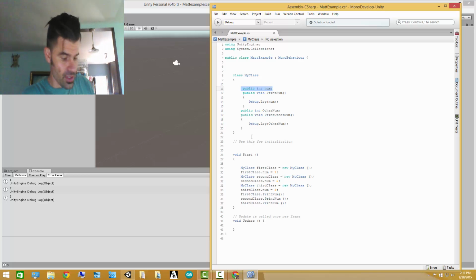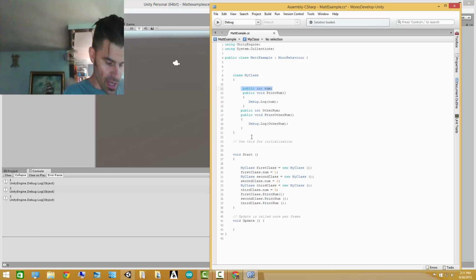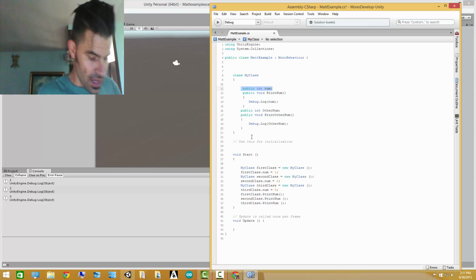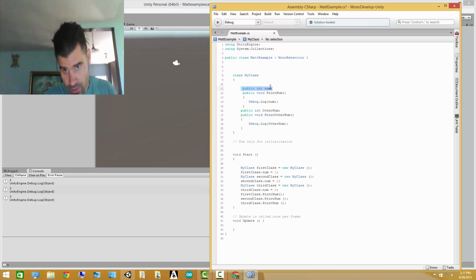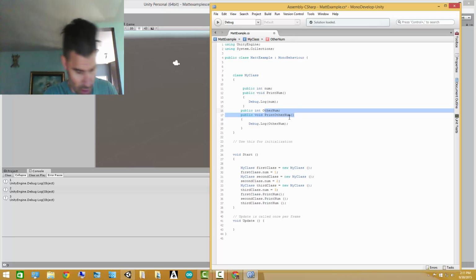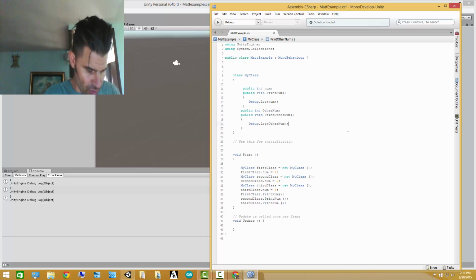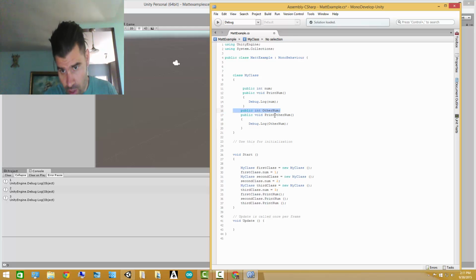So, class members. As we add functions and variables to a class, we're adding members to the class. In the previous example, num is a member of my class. Num, right here, is a member of my class. So too is the printNum function, right here, and any other functions or variables included in the class. So this is a member, and this is a member.